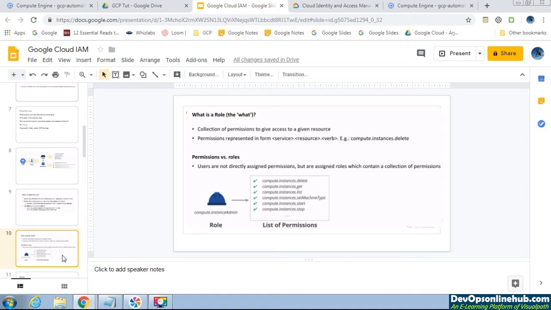Then permission versus role. Users are not directly assigned permission but are assigned roles which contain a collection of permissions. What is the difference between role and permissions? You can see on the left hand side the role and on the right hand side the list of permissions. So a role is nothing but a collection of permissions. You can see the role compute.instanceAdmin has a list of permissions like compute.instances.delete, get, list, setMachineType, start and stop.